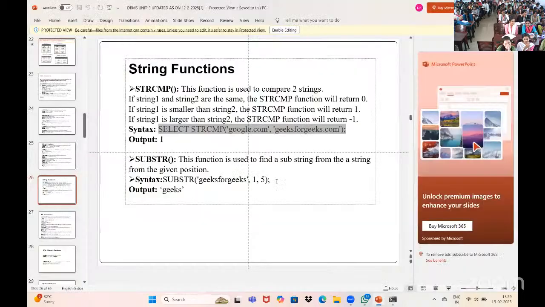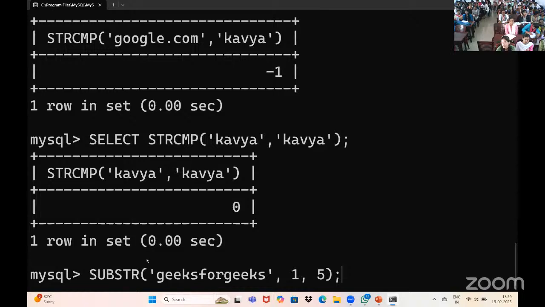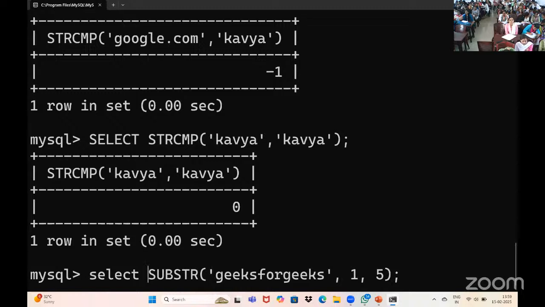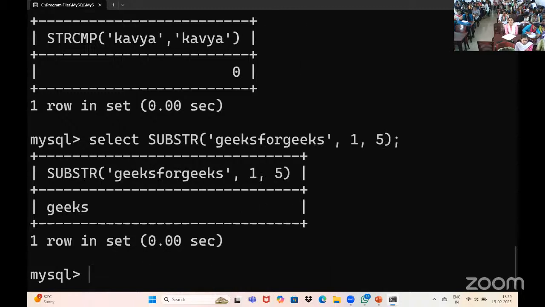Next, substring. Substring is used here. I have given 1, 5. First the starting position, comma, how many characters it should display: 5 characters. So from the first letter, it should contain 5 characters. Is it clear? Yes or no? So these are the string functions.